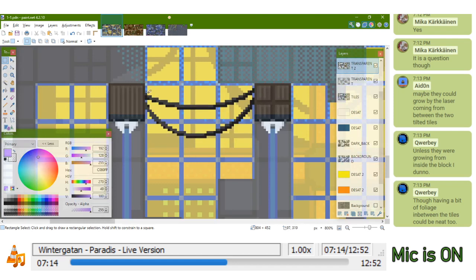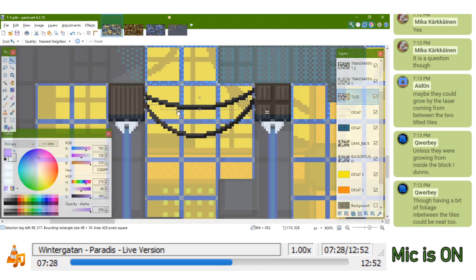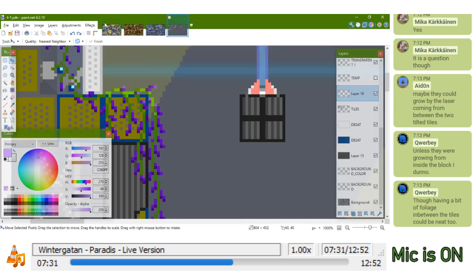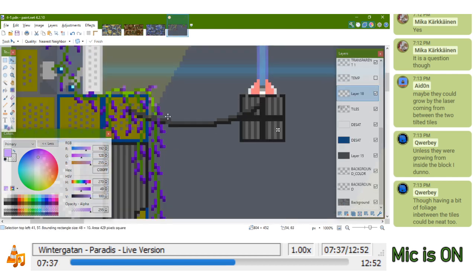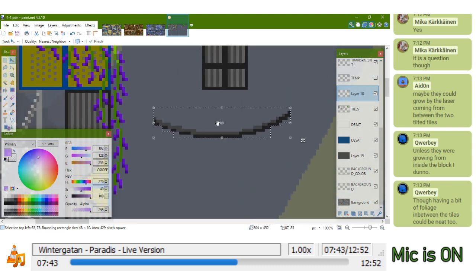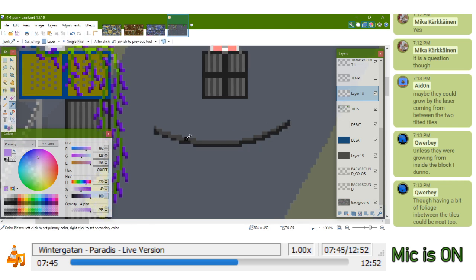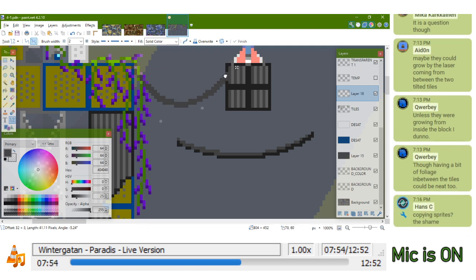So maybe I could add some cables. Let me, in fact, straight out rip off this guy. Rip off. Wrong layer again. Do I have it in the cables layer? Yes. Cables. Don't know why I didn't just add them to the tiles layer, but okay. Maybe I could have some cables.